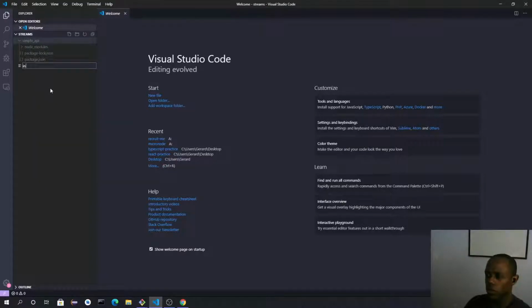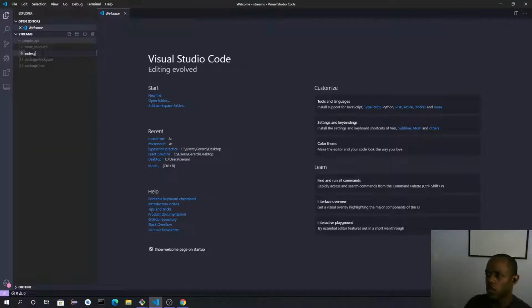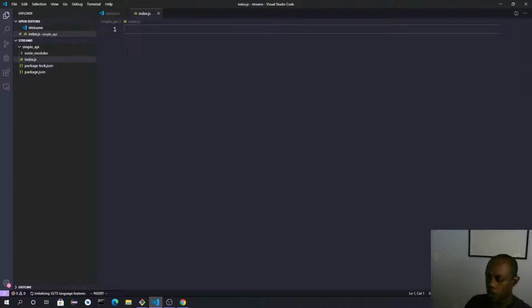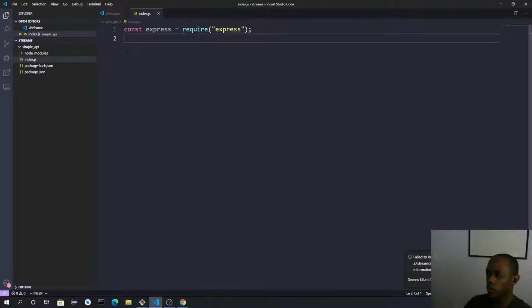So we're just going to create index. Wait, is this in simple API? Yes. So just create a new file, index.js. Alright, so const express is equal to require express. That's how we pull in the Express web framework, and then const app is equal to express. So this is like a constructor.